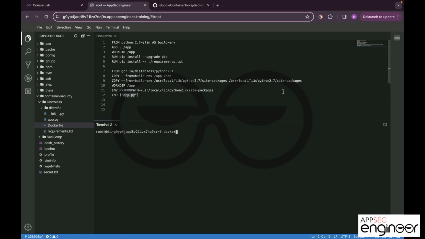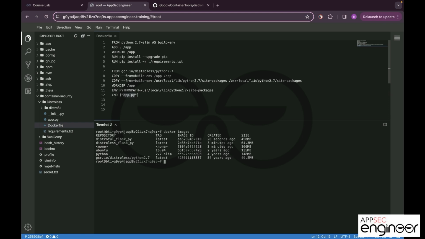Let us now check these images using Docker images. You can see that you have the two images. One thing we can observe is the size difference. One is around 450 MB and the other is just 64.3 MB, right? This is a huge size difference. So this also ensures that the overall attack surface in the smaller Docker image is very much reduced, right?